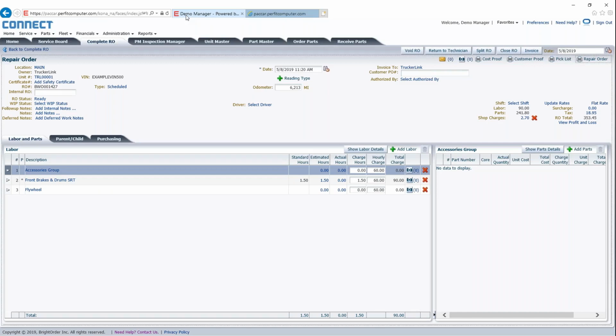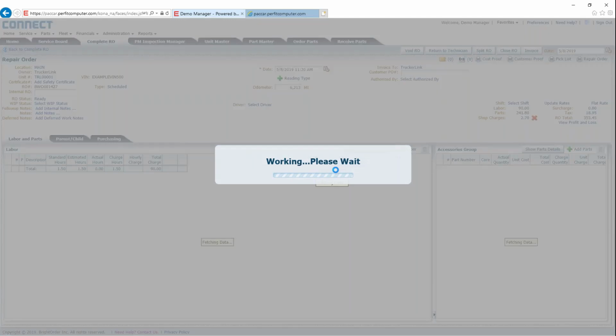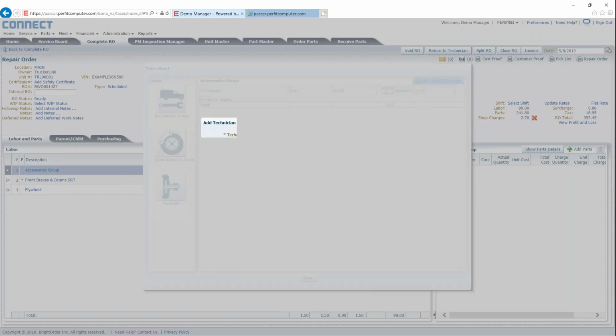Let's say 3-4 hours later, you review your pile and this work order is now complete. So you look at that piece of paper and you're like, okay, let's indicate all the work that has been done. So let's say, okay, the first one they worked on was the accessories group. So we'll click on the actual hours to indicate how much time each technician spent on this. All right, so let's say in this case, accessories group, Cherry worked on this.